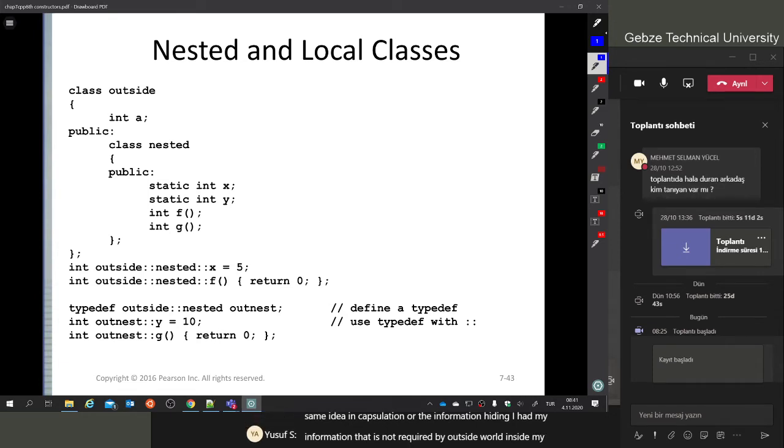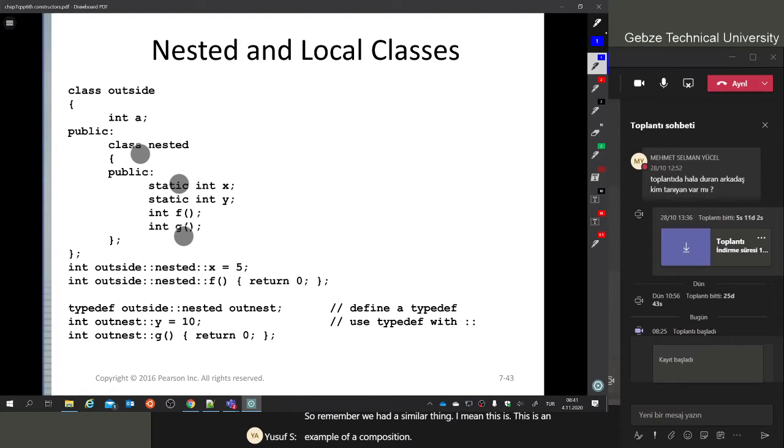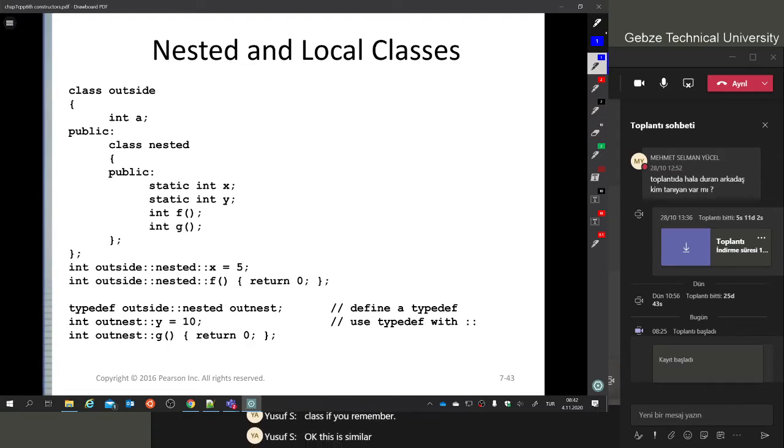I hid my information that is not required by the outside world inside my class. That information doesn't have to be regular data members such as the strings or day of year, etc. Remember we had a similar thing. This is an example of a composition. And we did the composition before using the holiday class and the day of year class, if you remember. This is similar, but we are saying that this nested class is not useful outside of this outside class. Our day of year was a very useful class. I could have used it without the holiday class. That's why I made them two separate classes.